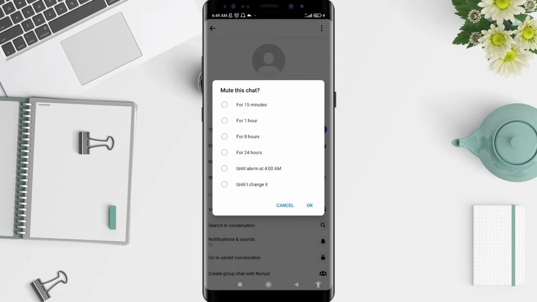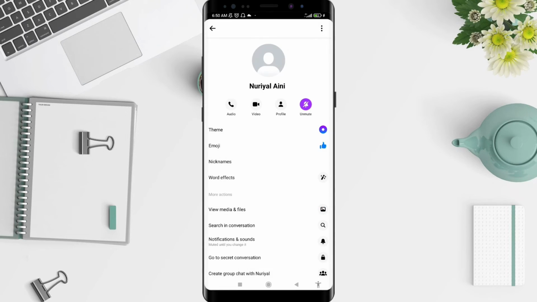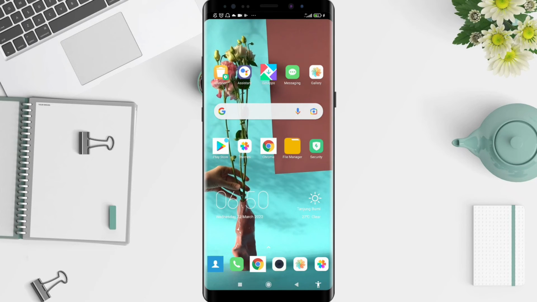until I change it. This means it stays muted until I change it, so I tap on until I change it. The mute for this person stays on all the time and does not change until I change it. To unmute it, I change it. Tap on OK, and now you have muted this person for all the time. Okay, it's a very simple way to do it.